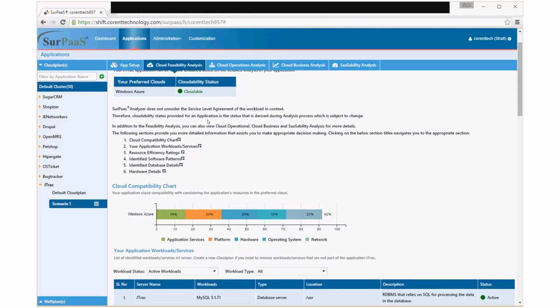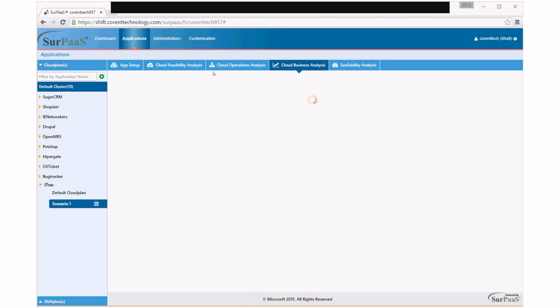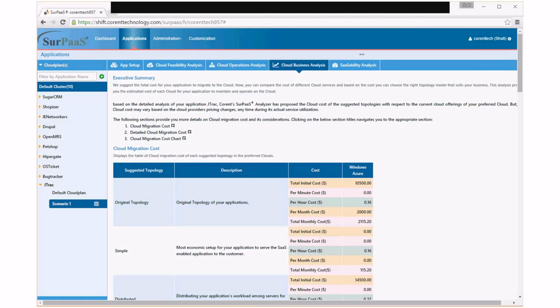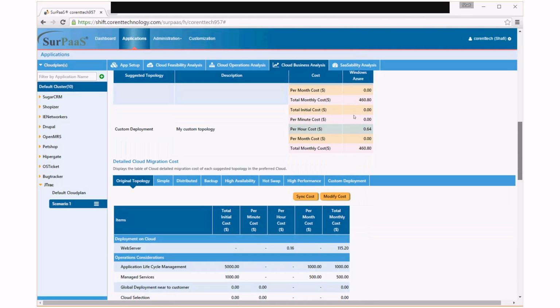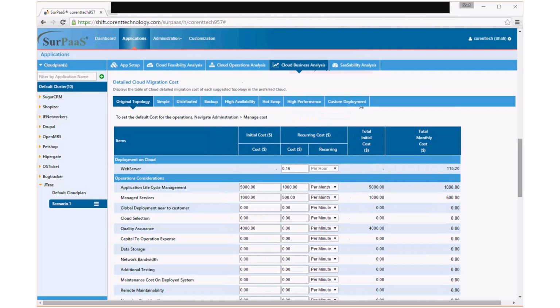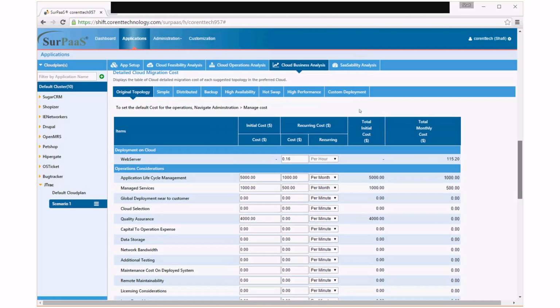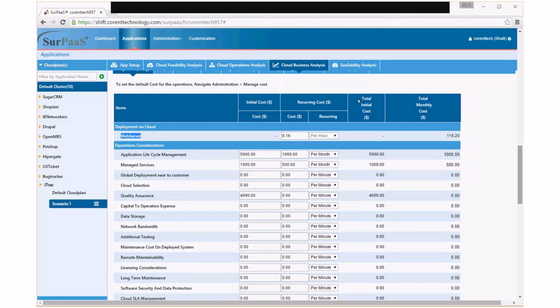And now going on to the business analysis for this refined scenario, I can start making changes in the cost. I can do a modify cost and pick a particular topology. Here is the original topology; I want to deploy it as is. Now I can start adding in not just the web server cost, which is the published cost of Azure for that particular architecture, what it's going to cost them.